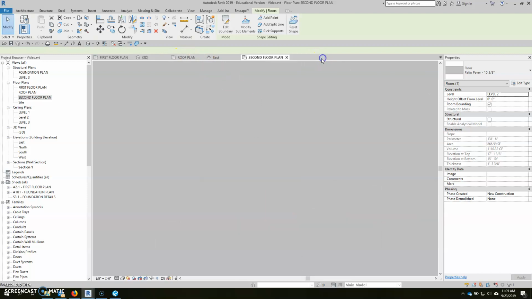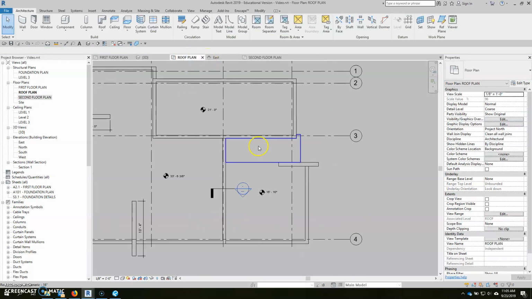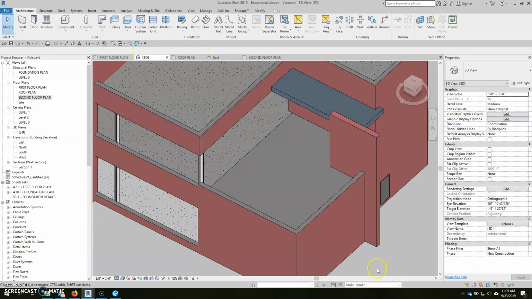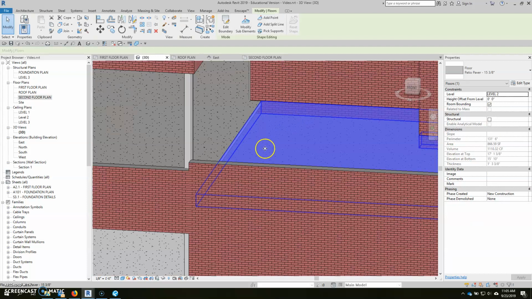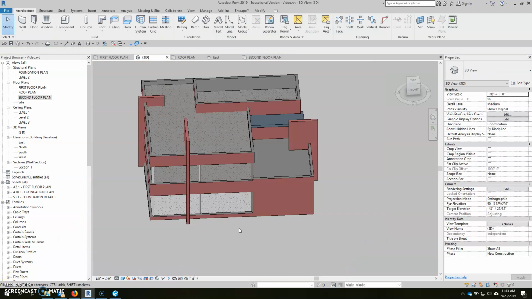Again, if I close this, go to the 3D view, now I can see what's going on there. I now have a new roof system over top of that slab that meets up with this floor edge.